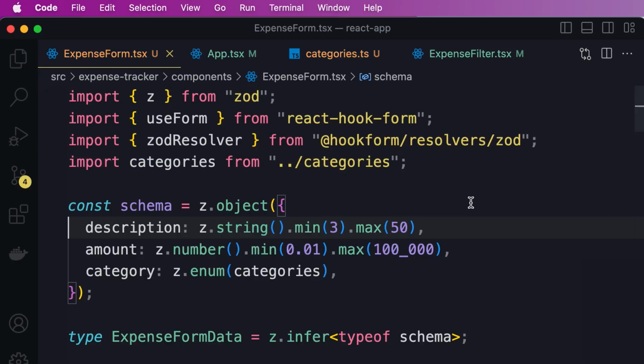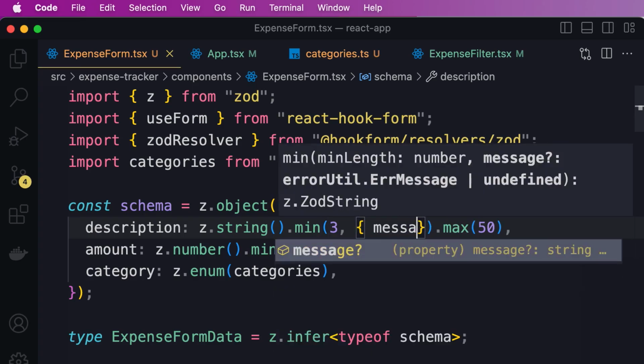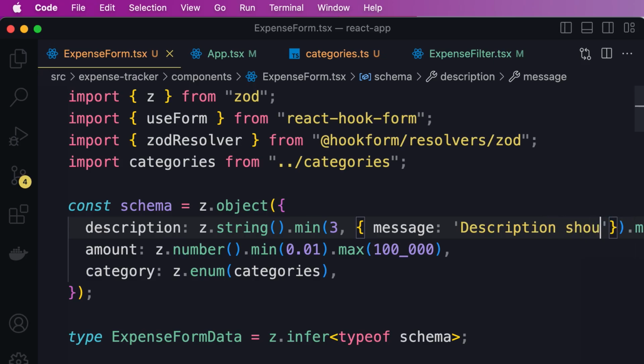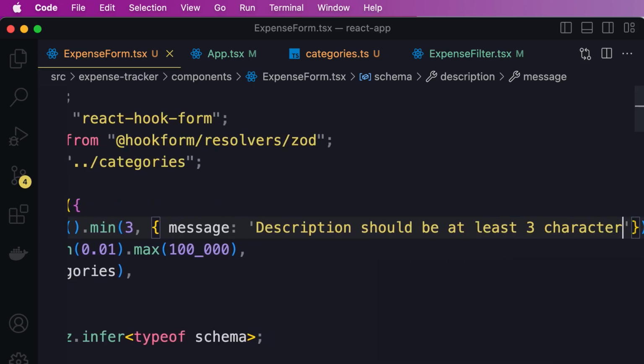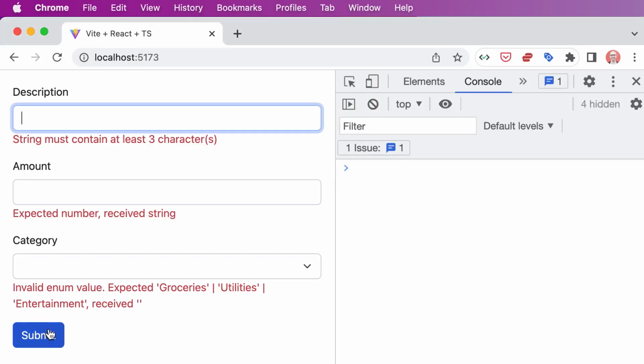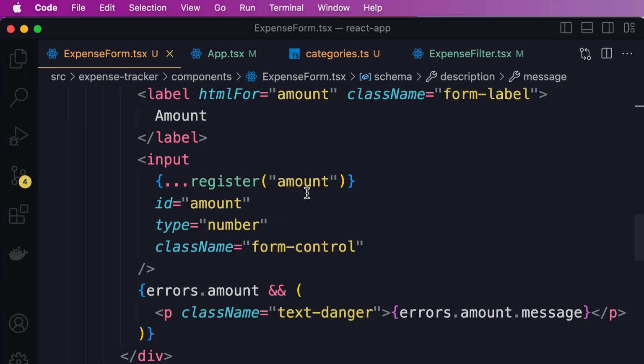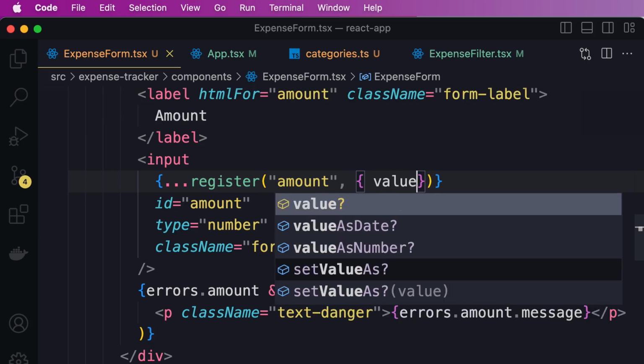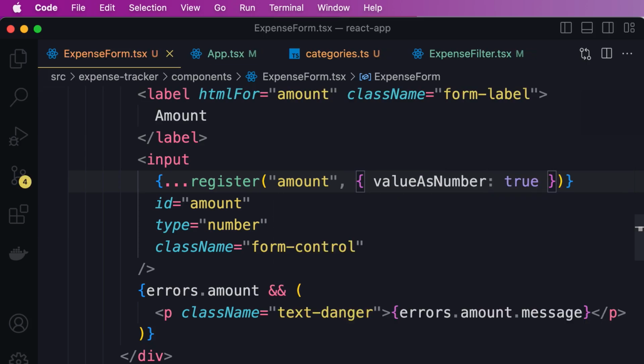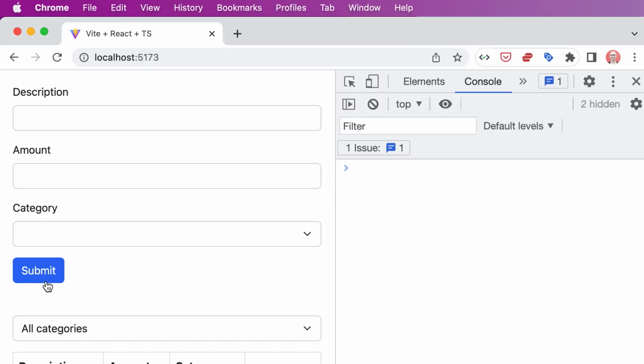So back to our schema, where we set the minimum length for the description, I'm going to pass an object and set the message to description should be at least 3 characters. Okay. Now let's submit again. That's better. Now for the amount field, we get a message saying expected number received string. So while registering this field, we need to instruct React Hook Form to interpret this value as a number. So this is where we are registering the amount field. Here we pass an object and set valueAsNumber to true.